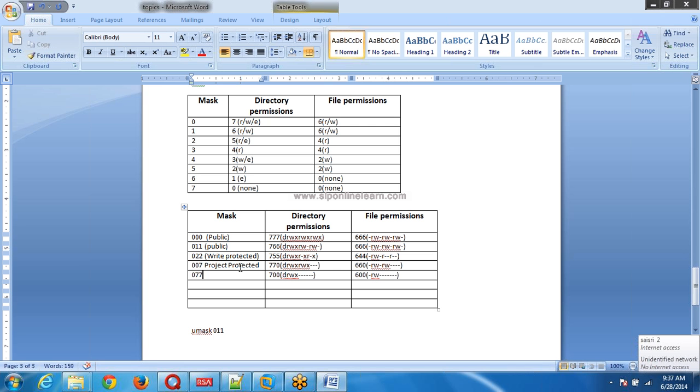Okay, so next one is private. This is completely private. Completely private means your group or other users do not have any permissions. You have complete rights on your files or directories, but your group or other users do not have any kind of permissions. It is completely restricted from reading, writing and executing. So this is nothing but private. Generally these are the useful masks which we can apply.